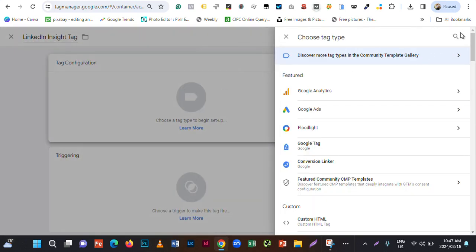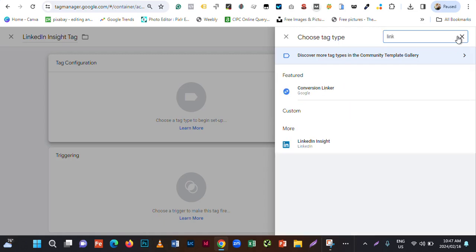Just search for it. Okay, it is right there.